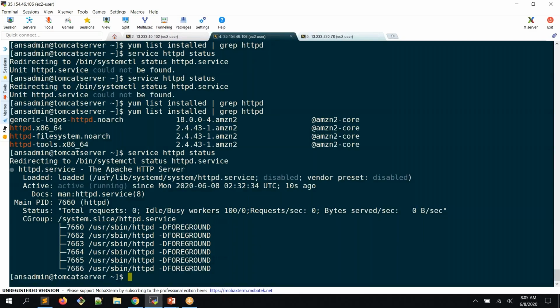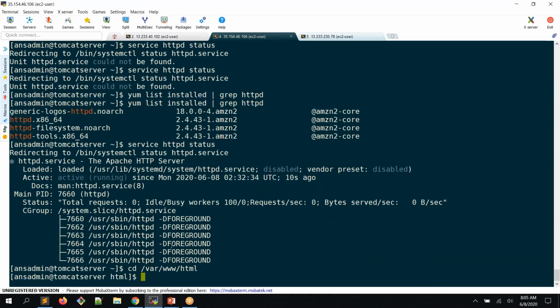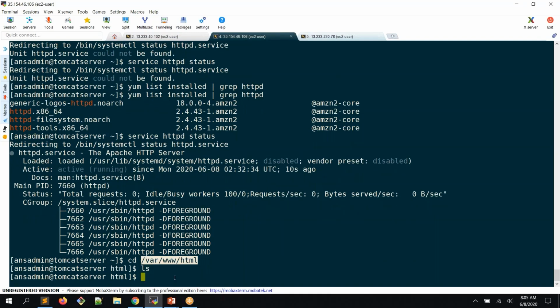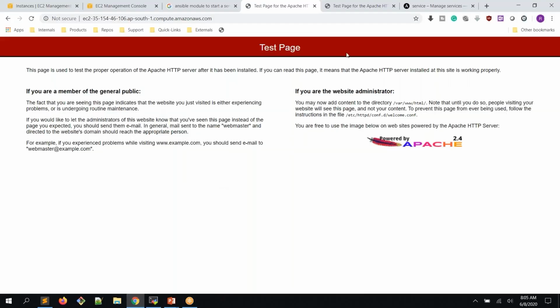Whenever you install it, what does it do? It is going to create the /var/www/html directory. In this directory, if you have any index.html file, it is going to pick it up for the browser. If you don't have an index.html file over here, it is going to display the default page.